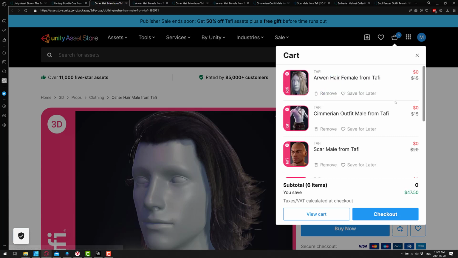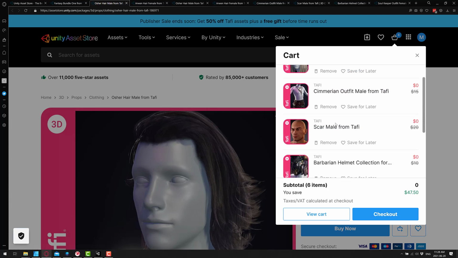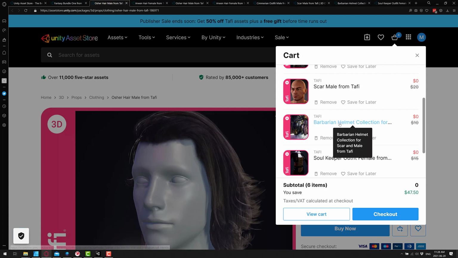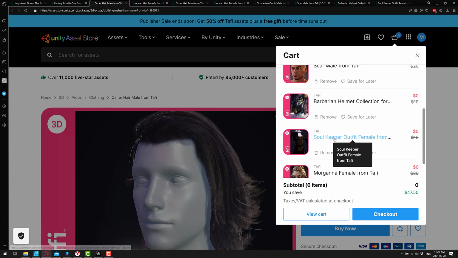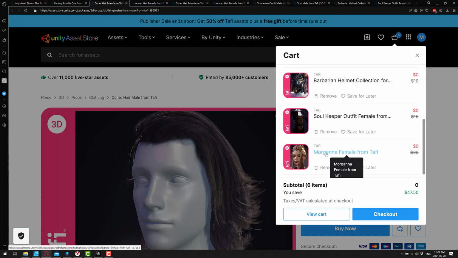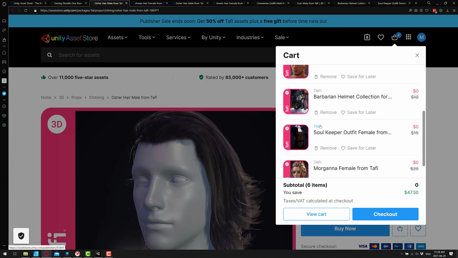So you're getting, basically in this bundle, the items are female hair, Cimmerian outfit, Scar Mail, which is a base mesh, Barbarian Helmet Collection, the Soul Keeper outfit, and then a female base mesh. So that one hair, it's supposed to be 50% off, but it looks like Unity may have screwed that one up. So once you've got everything, you're going to see here the total price is $0, and we are going to now go ahead and check that out.